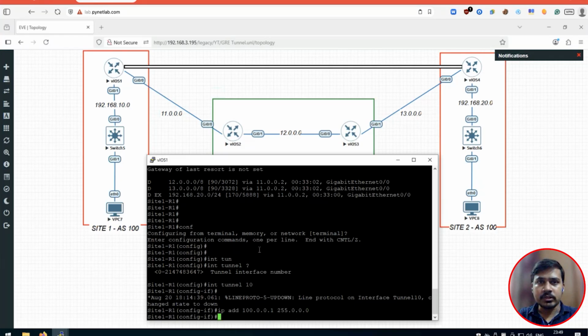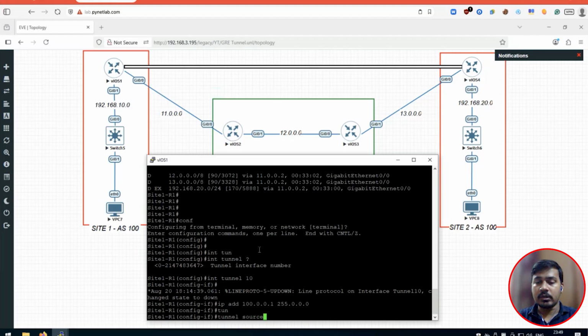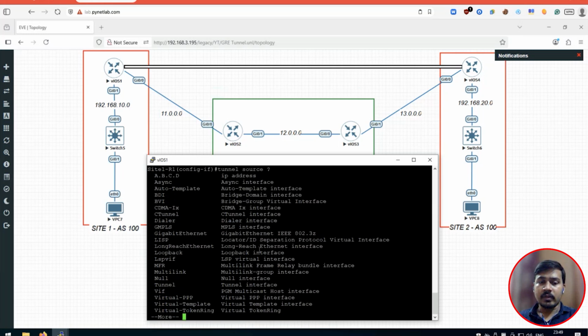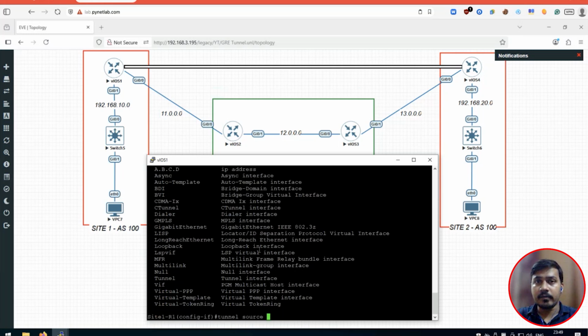Once you exit, you have to mention the tunnel source, meaning which interface is the tunnel source. When you're mentioning the source here, you can use the interface name, the interface you are using in order to use this tunnel configuration. A tunnel is kind of an overlay network which works upon your underlay network. There are two types of implementation, overlay and underlay. Underlay is your actual physical network that you have established.